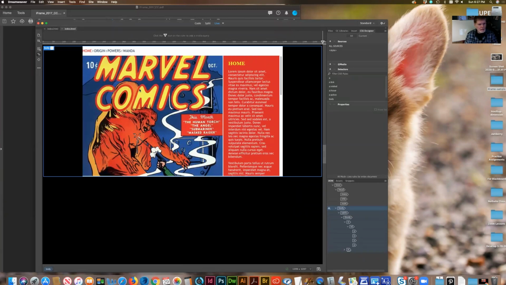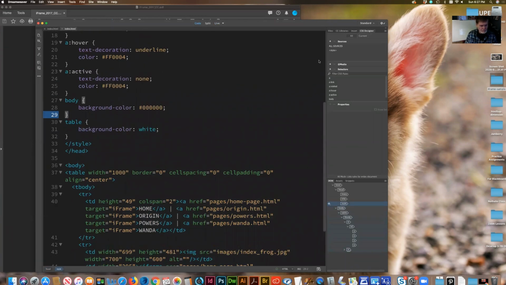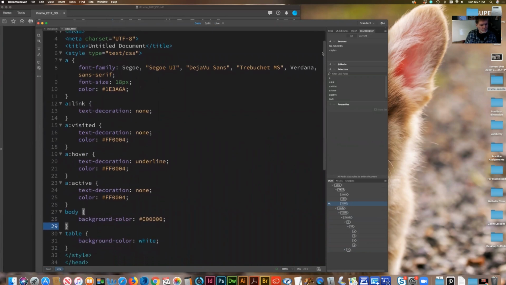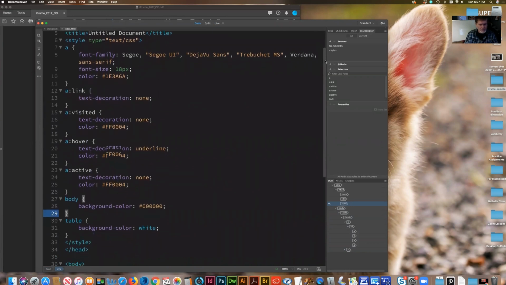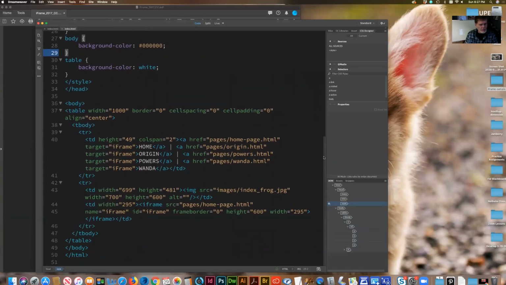So let's just talk for a minute about the code and how this is built. I'm going to jump over to the code to make it a little bit easier. And I am in Dreamweaver, by the way. So this page has the usual stuff that you set up in page properties, but it also has some interesting code that is related to the iFrame itself. I will supply this code along with this video.